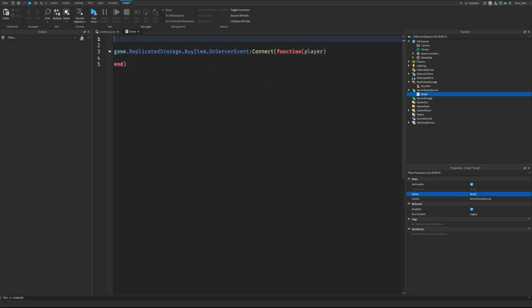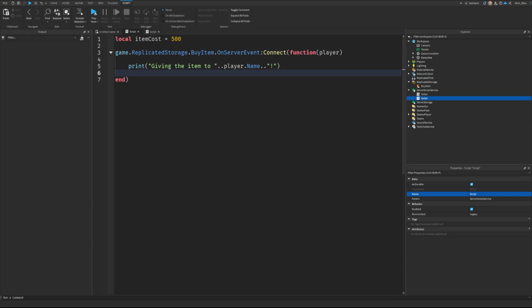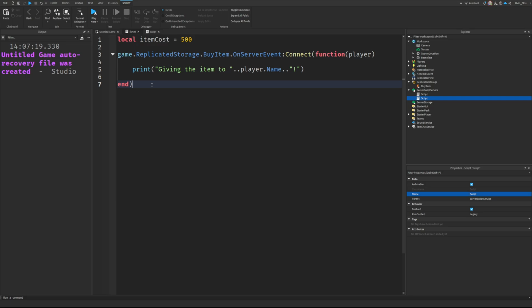What happens is, you have the cost of the item, which is stored on the server, and the player will fire this remote event because they want to buy an item, and you don't check on the server to see if they have enough money. You just give it to them straight away. So this is one of the number one ways that games get exploited, because you don't do proper checks on the server before you give the player the item, okay?